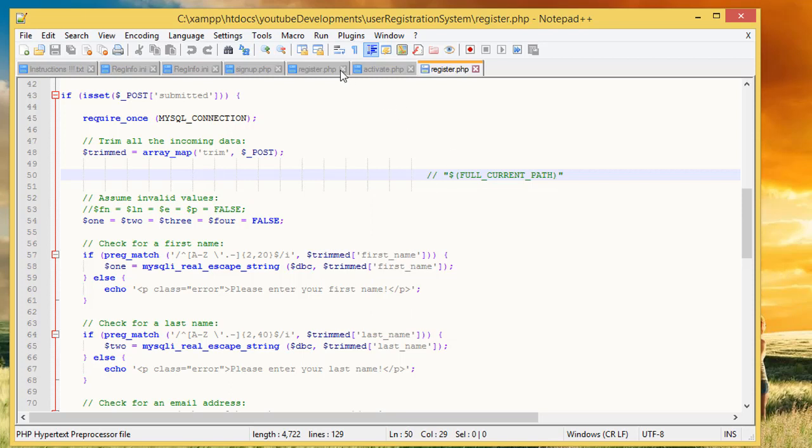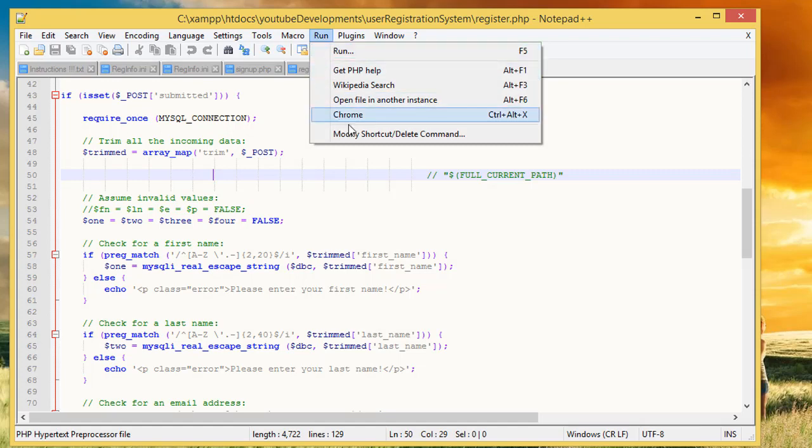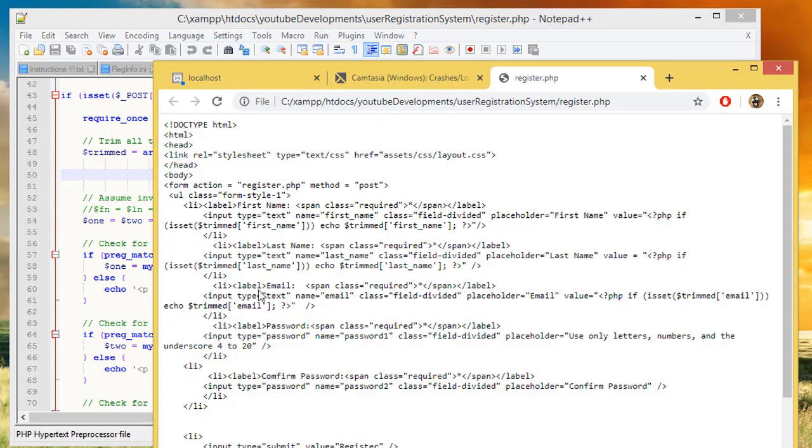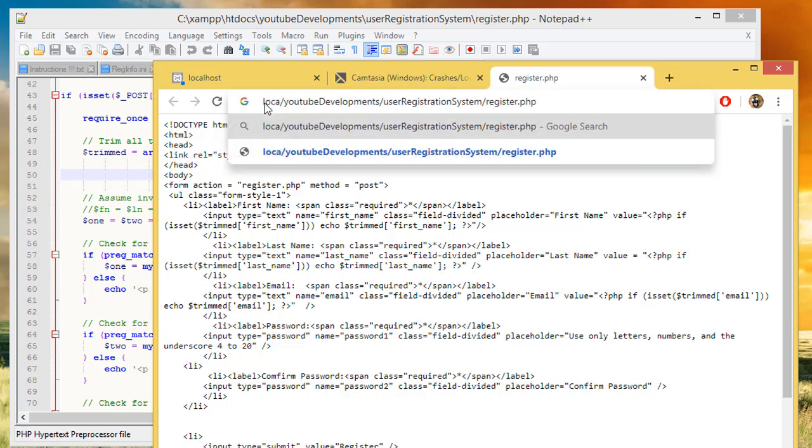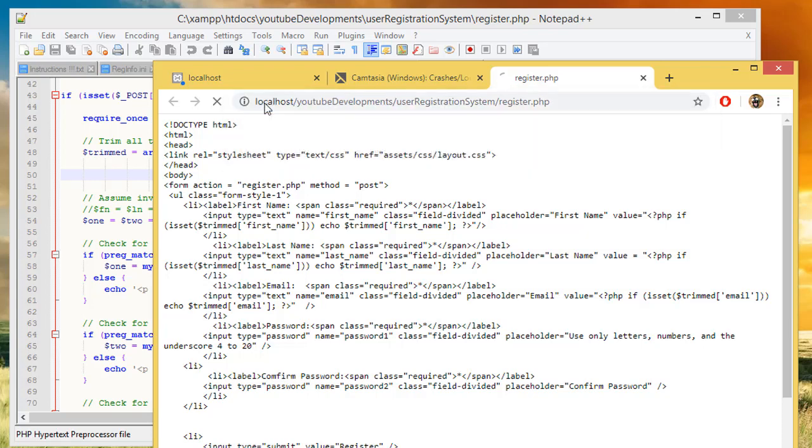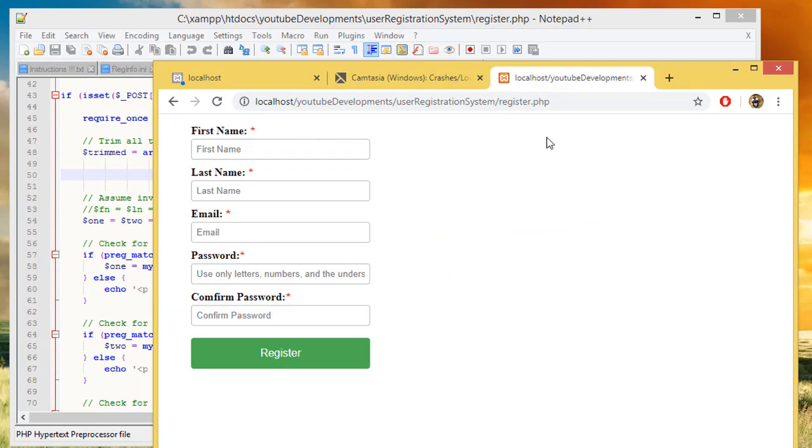You have saved, and then this time if I want to run this program here, I just click here, and you see it's here, Chrome. If I click, it takes me to the Chrome. And because I'm using XAMPP, I can just put localhost. My server is on, and then you see the project runs.